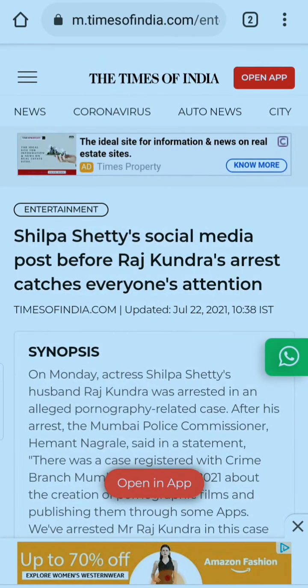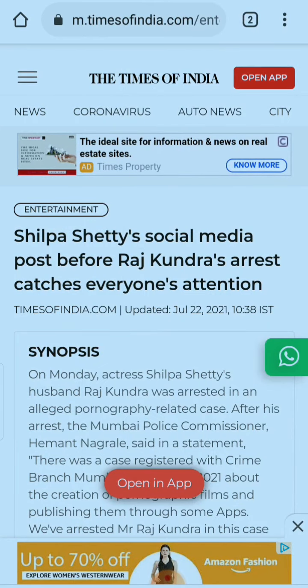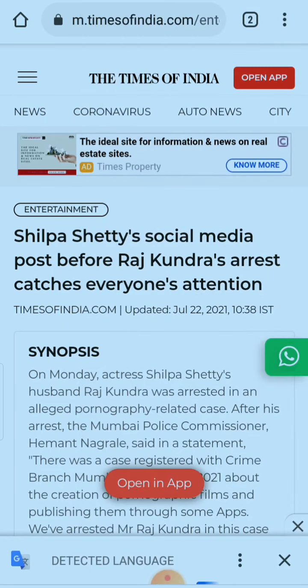So you have to open Chrome browser, or any other browser where a translate feature is available, and you can do this task. This is Chrome browser, and I'm going to click on these three dots and the translate button. Okay, now I'm going to translate this English language into another language to make this content unique.